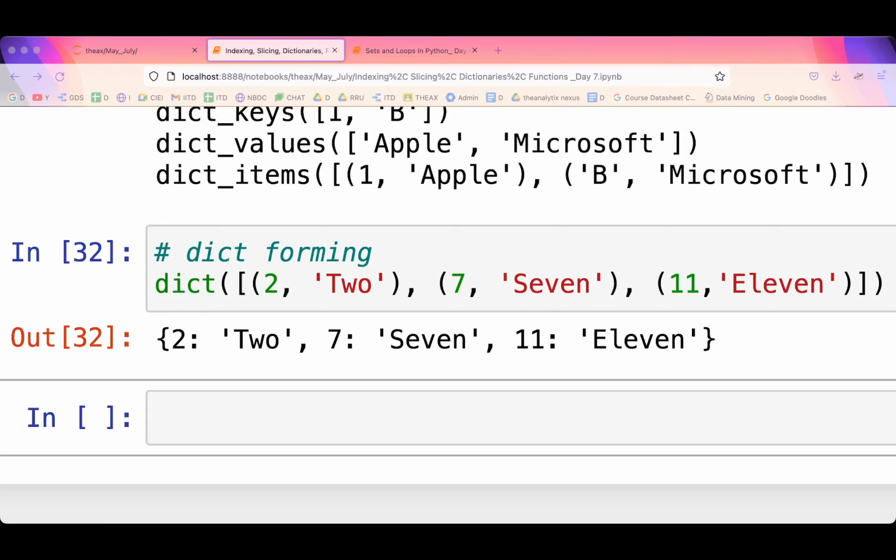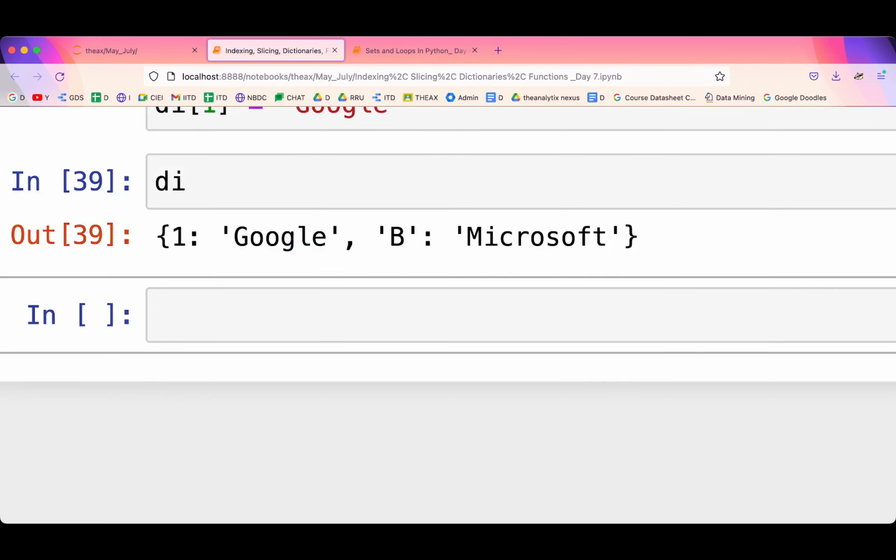Now when you see your di, sorry, it's di not d1, you can see it's 1 at Google and b at Microsoft. Okay, this is how the addresses are changed. You want to assign something over there, you can just write it simply and it will be done.